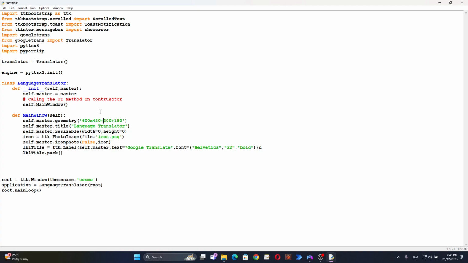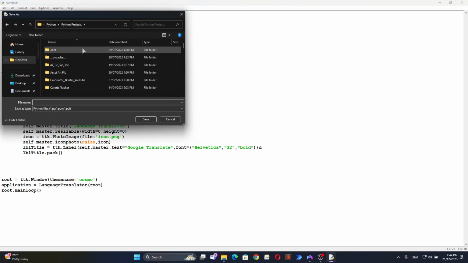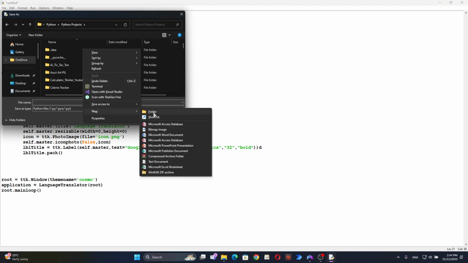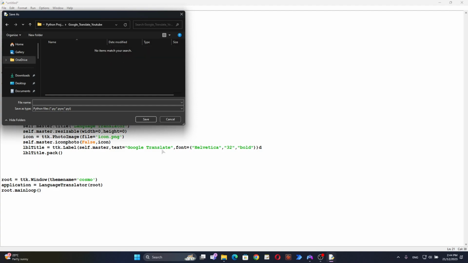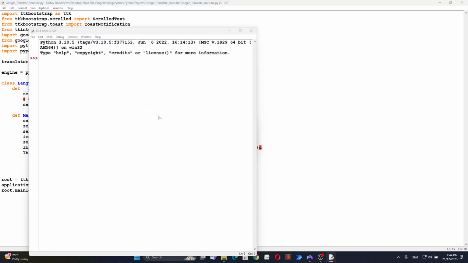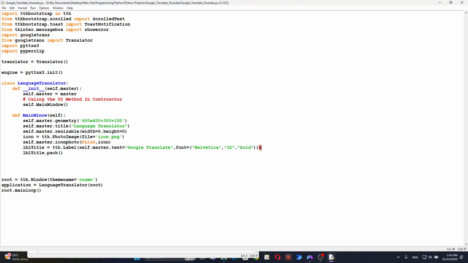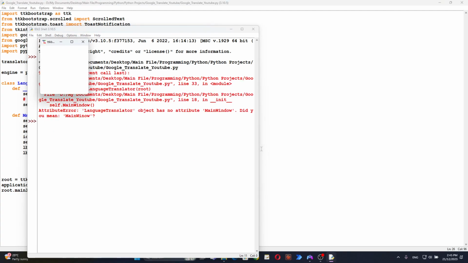Alright, so now we can run this. Oh, we first have to save it. Forgot about that. So we can make a new one, underscore YouTube, Google Translate underscore YouTube. So we can save that. Now we can run it. You can see we have an invalid syntax. I'll just remove that. Now if we run it, wait, we have a spelling mistake here.